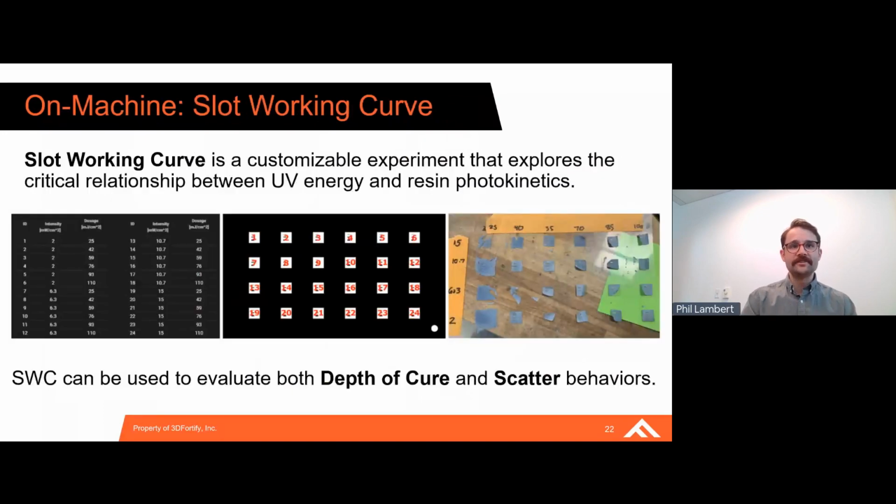But moving on to the machine, and when I mean on machine, I mean in the user interface of FluxHost, we have something we call the slot working curve. The slot working curve is a customizable experiment that explores the critical relationship between UV energy and the resin photokinetics. What folks have access to in this tool set is the ability to customize how much energy goes into your depth of cure sample, your slot working curve sample, at what intensity.